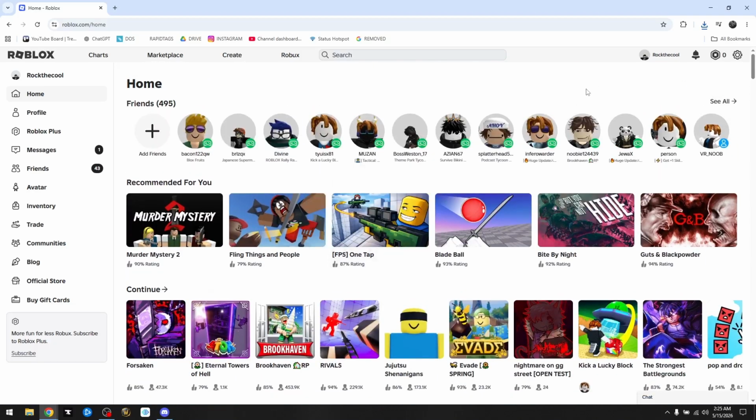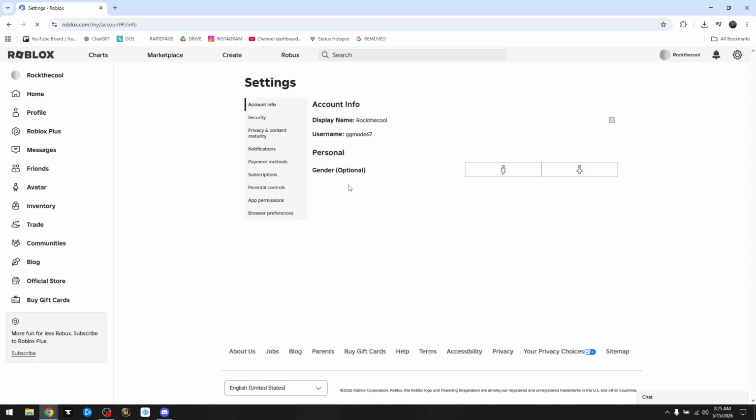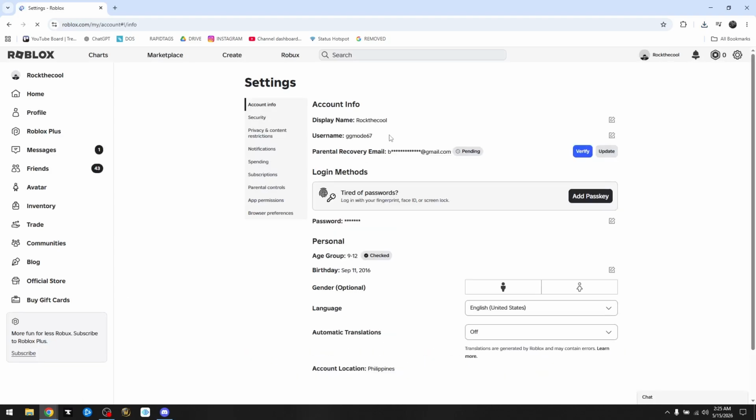So once you log in, you just access your settings, which is going to be the gear icon at the top right, and click on settings. Now you will automatically be redirected into your account info.